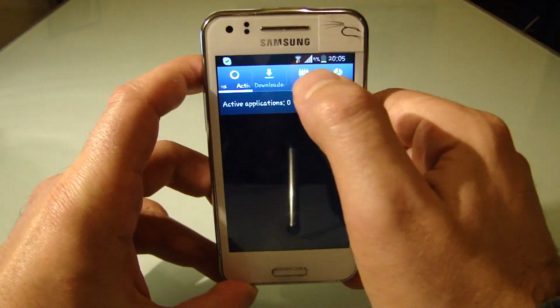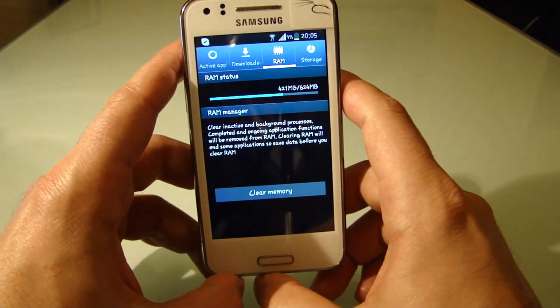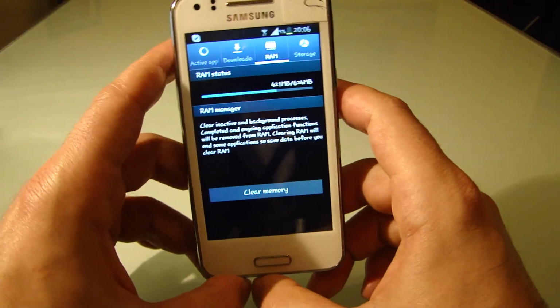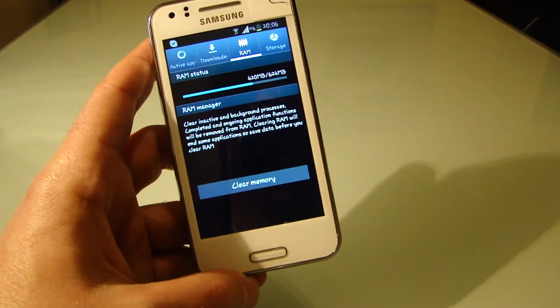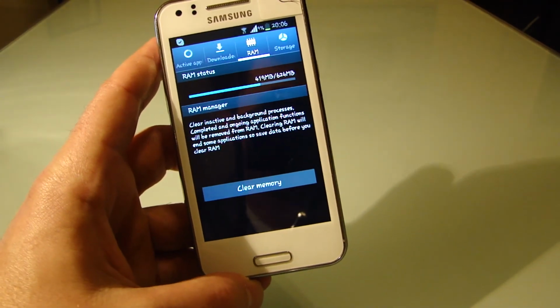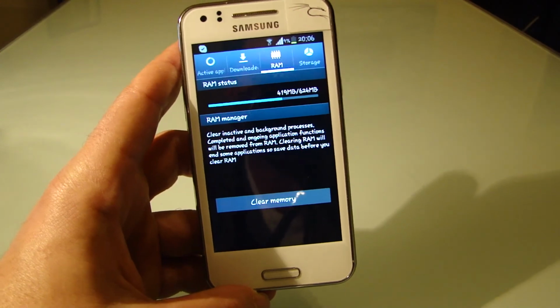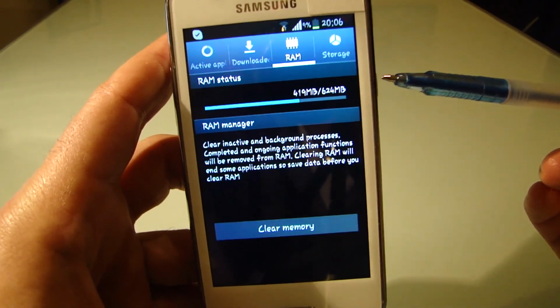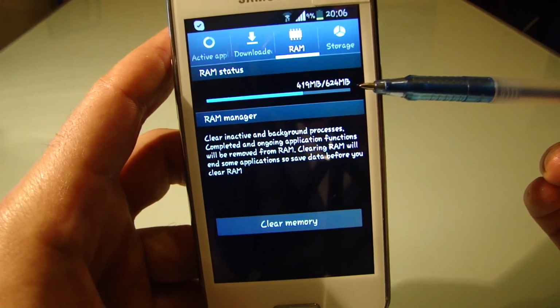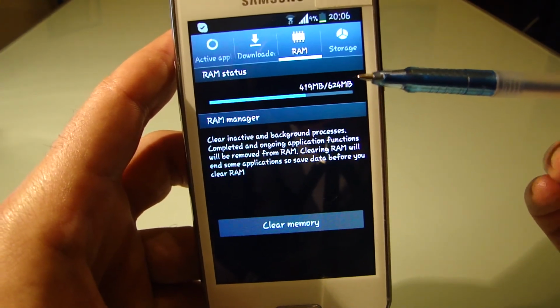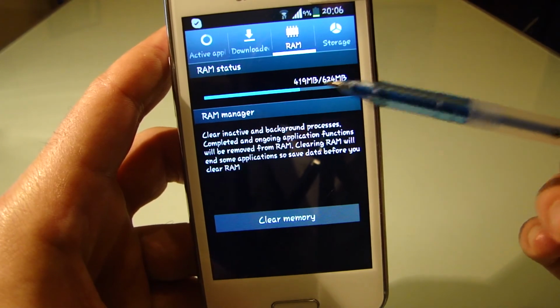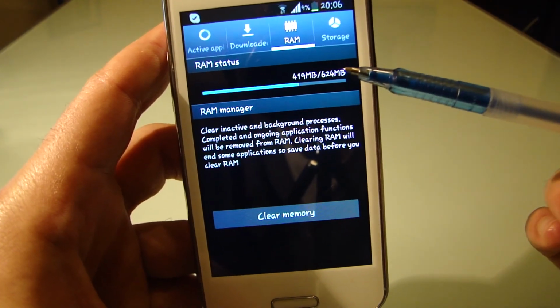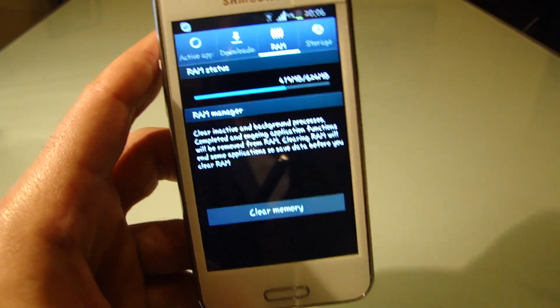Now we have the RAM Manager, and here you see the RAM status of your phone and what's used by the Android system and the applications. So here you see the total RAM that the phone has is 624 megabytes, and it uses currently 419. So when you subtract this from this, you come to the RAM that you have left.